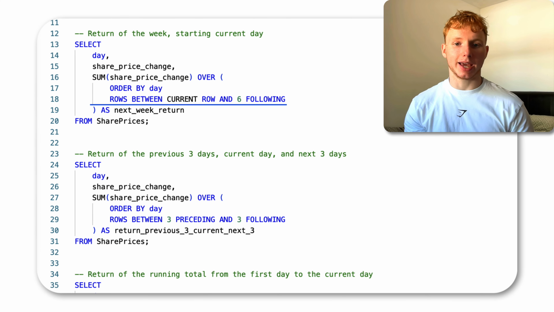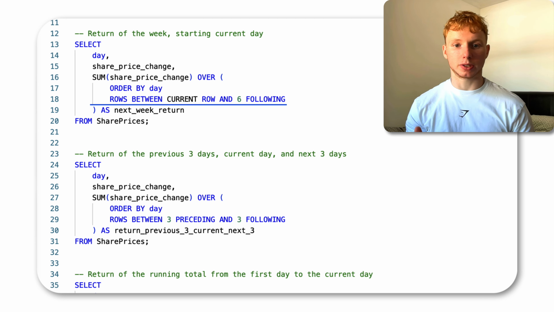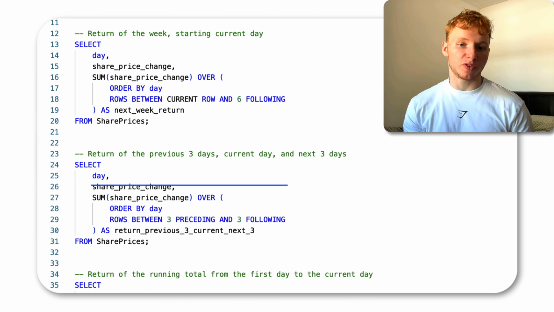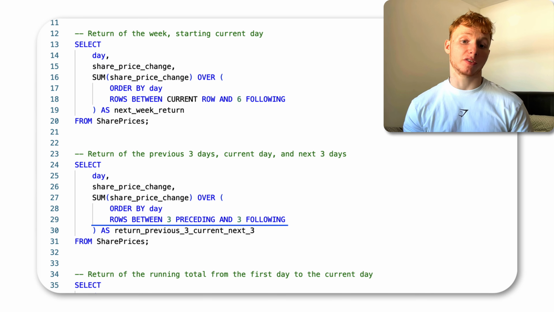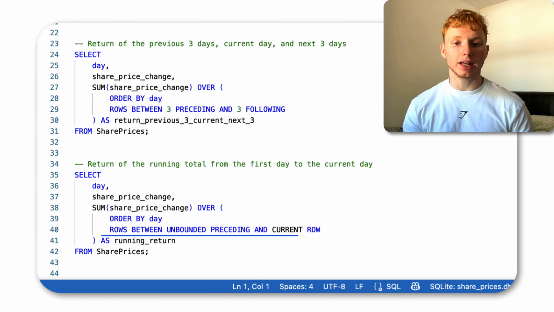Now, how do we get different rows? Well, we can get the next 6 rows with between current row and 6 following this time. Then here is that table. We can also do 3 rows before and 3 days after with 3 preceding and 3 following. And then finally, important, we can do all the rows before or after if you wanted, with unbounded.